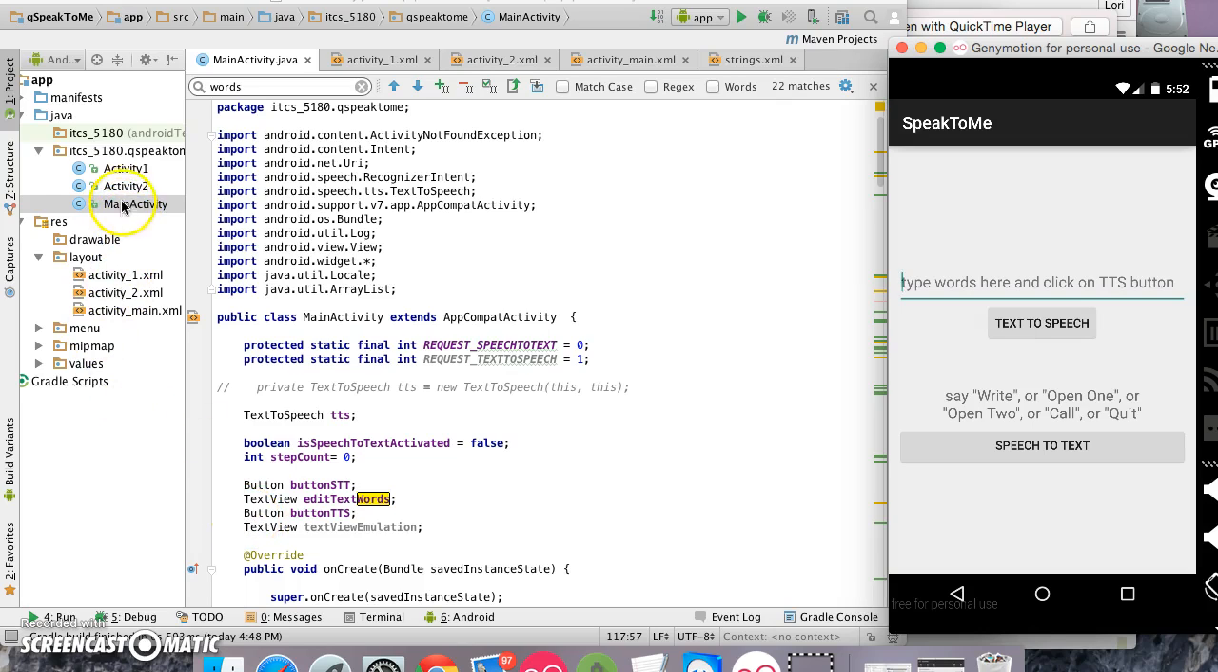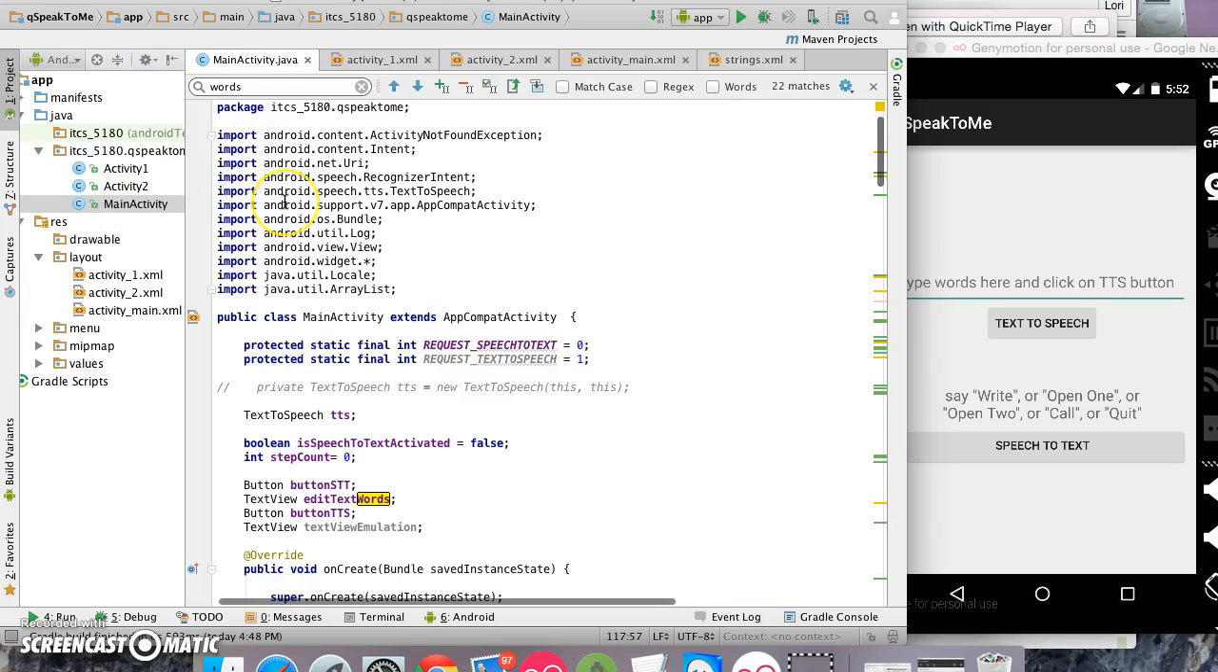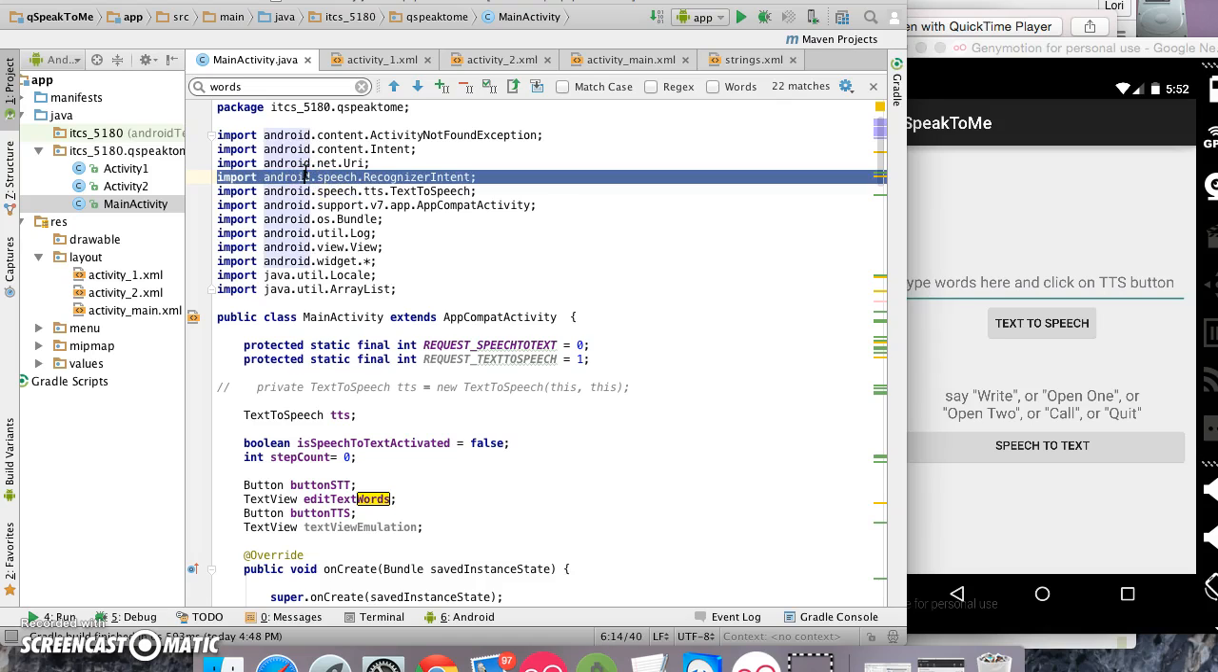It's very simple. I've got my main activity and then two blank activities that I'm going to use in my demo. They're identical other than the title. And if you look up here in the import section, first I'm importing the speech-to-text. I'm importing an Android speech recognizer intent. And yes, it's an intent that will be called as the main part of the speech-to-text. And then we have Android speech TTS text-to-speech. And neither of them required special libraries to be imported into Android.